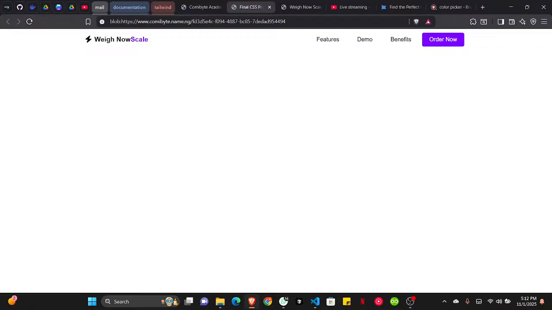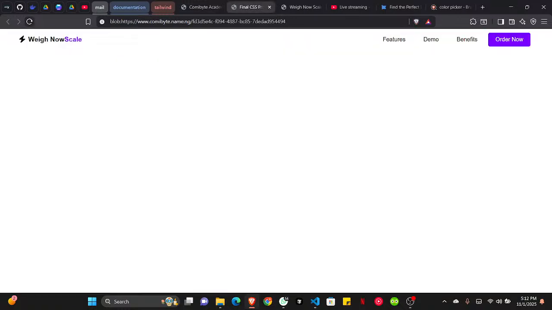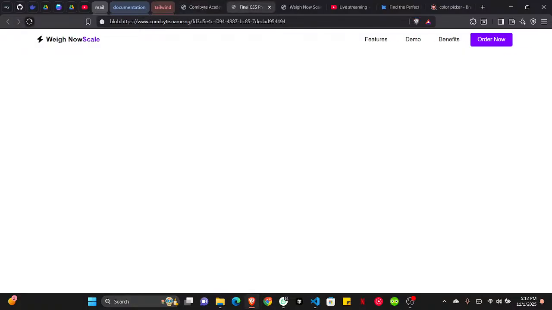So basically we just have something like this, and inside there I'm going to change my space around to be space between, and also I'm going to give it padding from the left and right of 50 pixels. And if you come here, we have something like this. You can increase the padding if you want. I can say I want the padding to be 100 pixels, so we are going to have something like this.